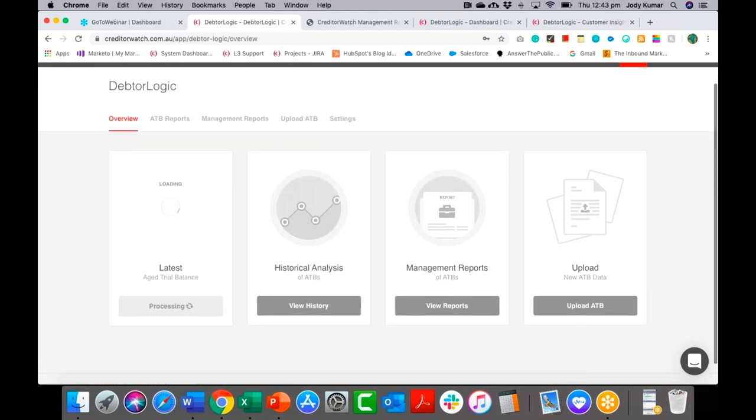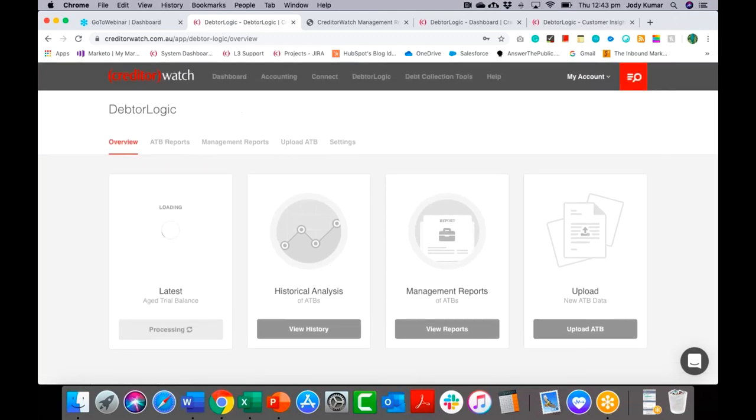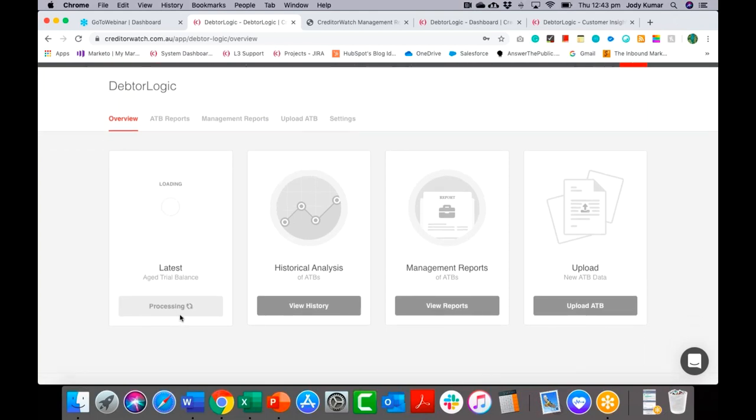Cool, so let's look at some analysis. And the best way to do that is basically by looking at the latest age trial balance. So as it's calculating, it's grabbing all the data from within our site and appending it to my last ATB that I've basically uploaded.